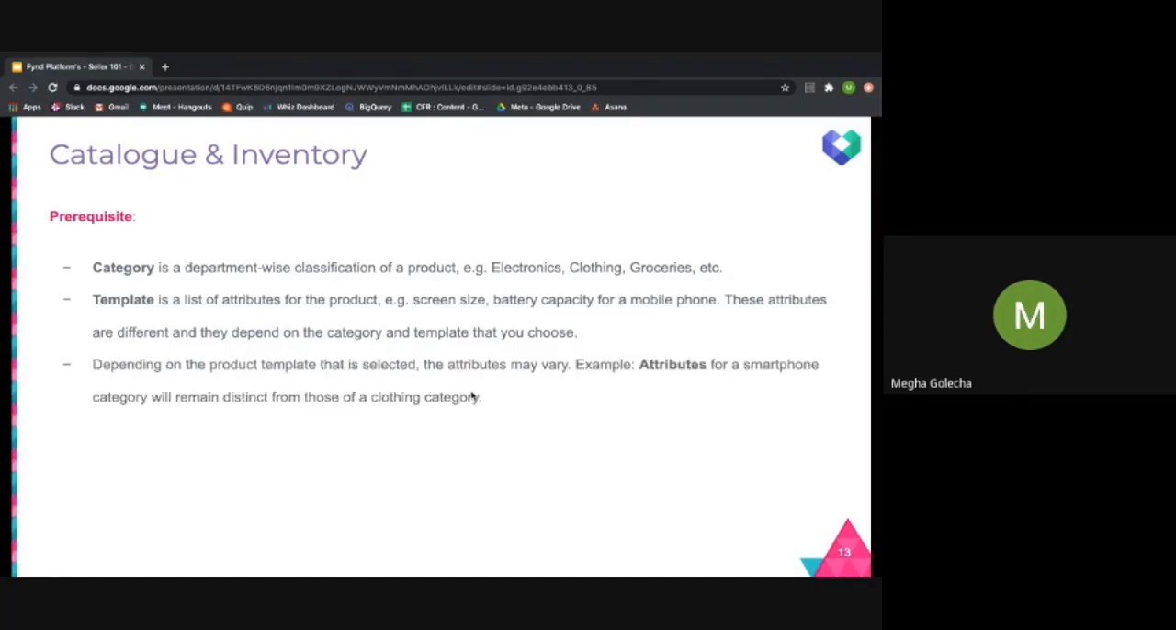Again, the attributes in the template will differ according to the category. You will come to know once we move ahead, but when you sell any product, the category, the template and the attributes will change according to your selection.